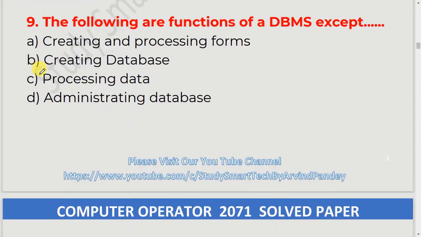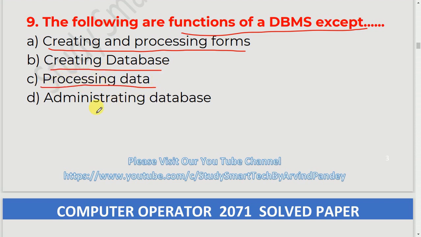Question number 9. The following are functions of a DBMS except ... Option A, creating and processing forms, B, creating database, C, processing data, D, administrating database. And the correct answer is option A, creating and processing forms.